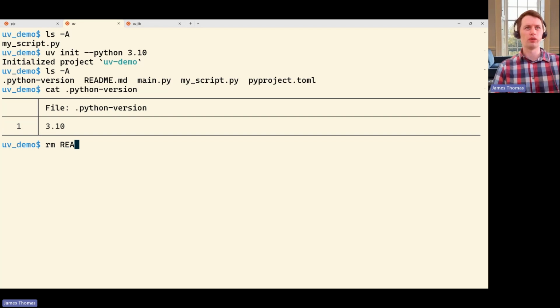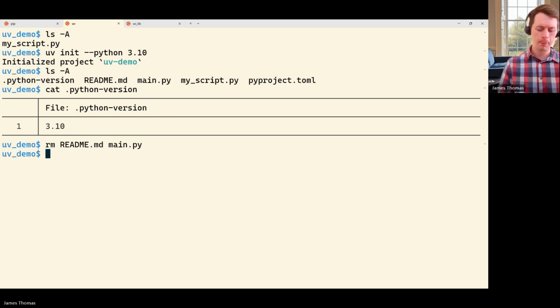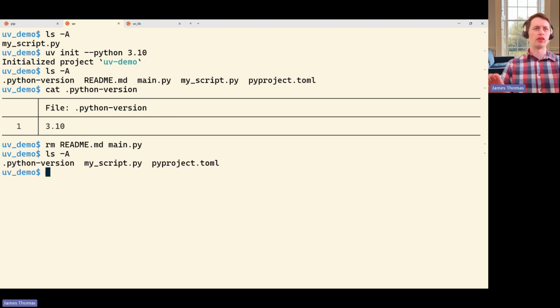So I'm going to just remove those. So rm README.md and rm main.py. If it's a new project, these are quite good starting places for you, but I don't need them, so I'm going to remove them. So right, we've got these three files left.